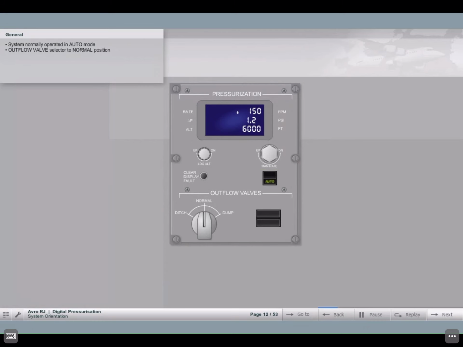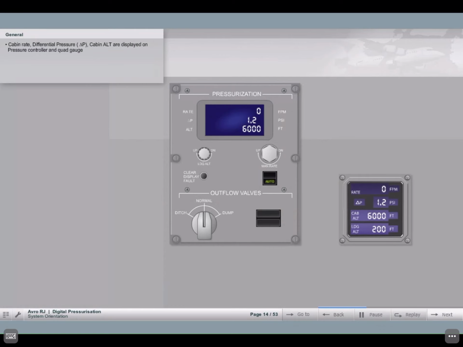The system is normally operated in the auto mode with the outflow valve selector in the normal position. The outflow valves are controlled automatically to maintain comfortable rates of climb and descent in the cabin throughout the aircraft's operating range. Two outflow valve annunciators illuminate when the respective valves are fully open. Cabin rate of climb, differential pressure, and cabin altitude are displayed on the pressure controller and the quad gauge.